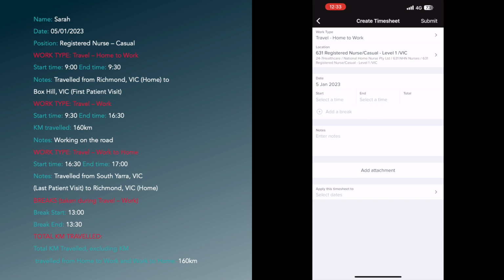The next field to fill out is the start and end time of our travel home to work type. As Sarah started her travel from home to work at 9 o'clock and finished at 9:30, we will fill out this start time as 9 and the end time as 9:30.